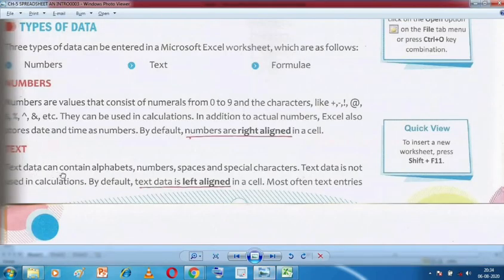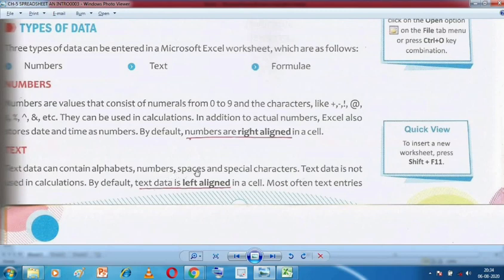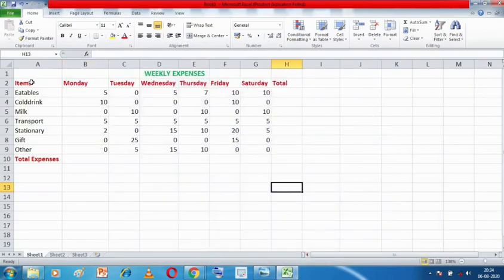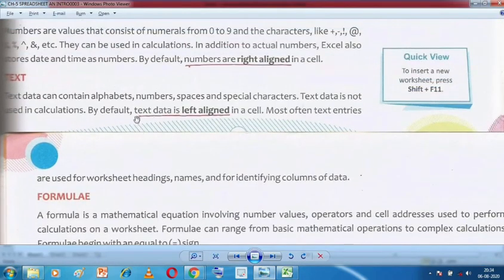Text data contains alphabets, numbers, spaces and special characters. Text data is not used in calculations. By default text data is left aligned in cells. Most often the text entries are used for worksheet headings, names and for identifying columns of data. See students, this is a heading, written in text. This is also a heading, this is also a heading. So mostly text data is used for headings.